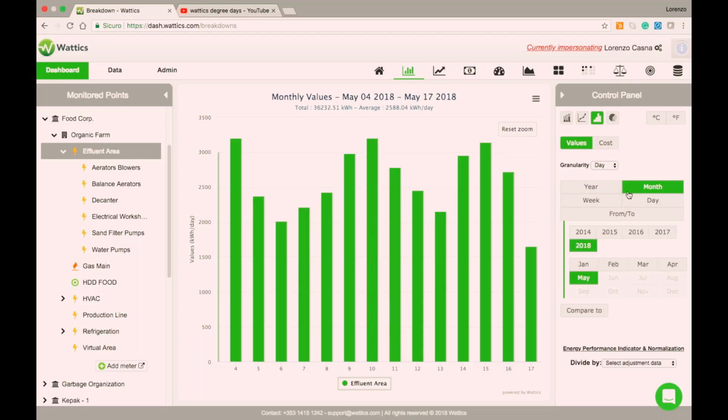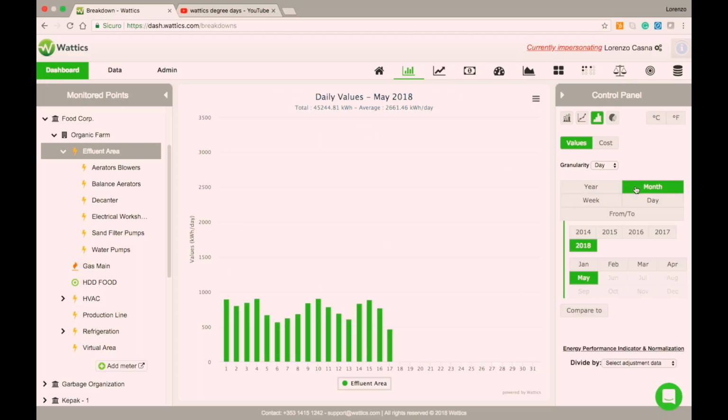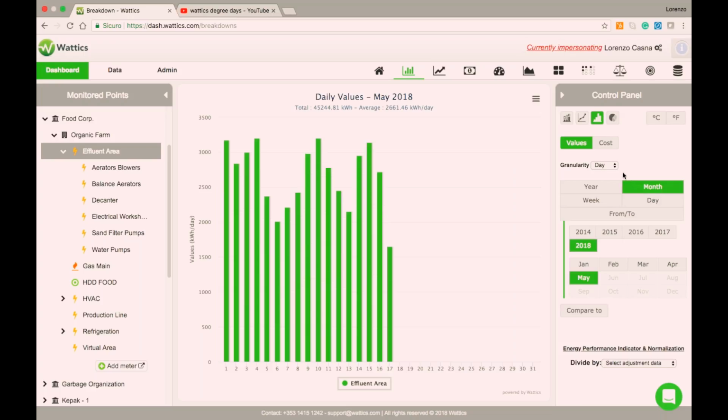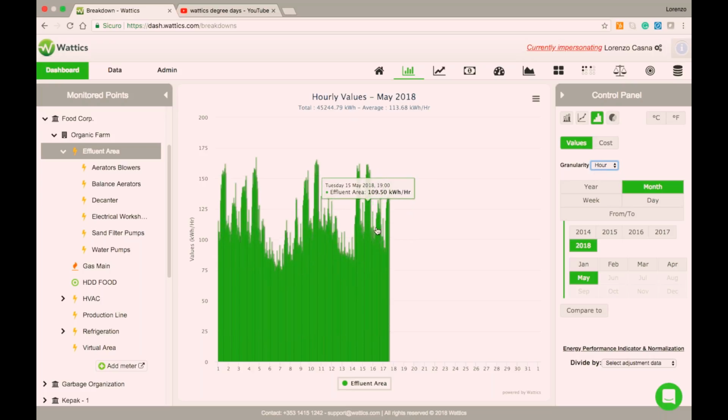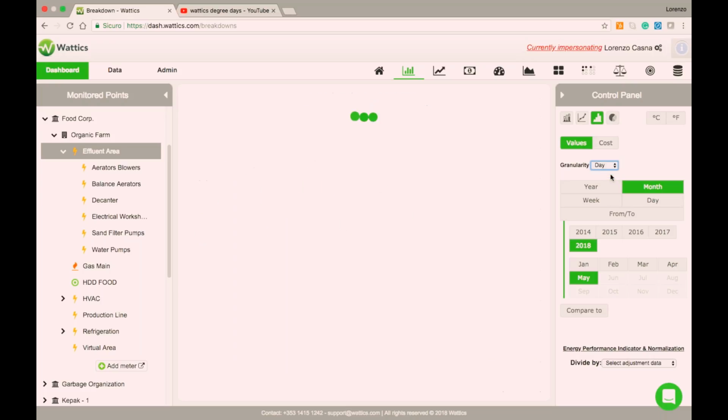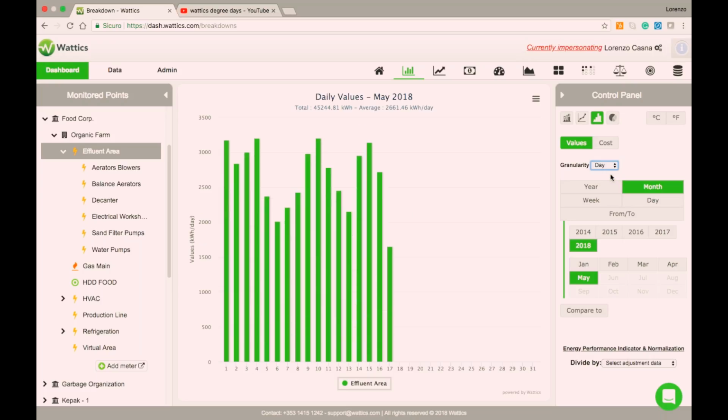Another thing we recently implemented is that now you can change the granularity manually, so the frequency in which the data are displayed in the dashboard. Here, for example, we have a monthly view. We can choose to have data displayed once per day or on an hourly basis. So basically, you can work with the granularity that best suits your needs, depending on the parameters that you want to inspect.